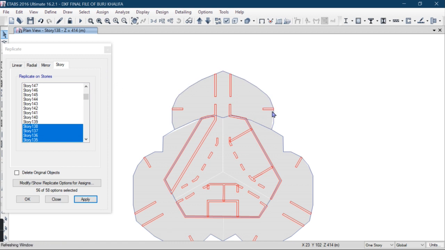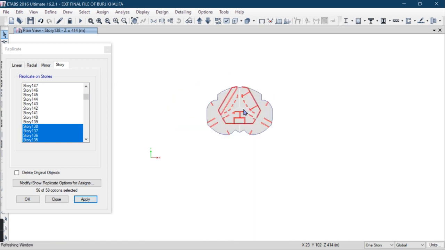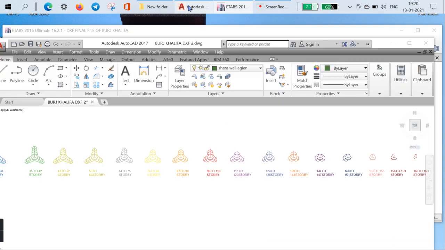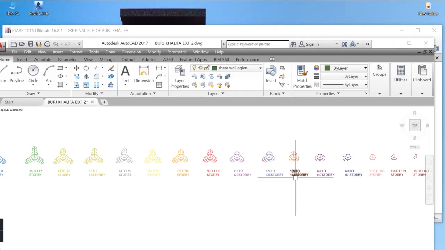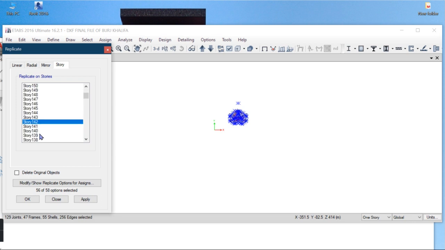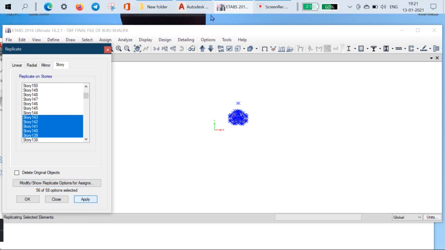Edit, delete. Now select all these and check it whether 139 to 143. 143. So apply. Yeah, it's done.